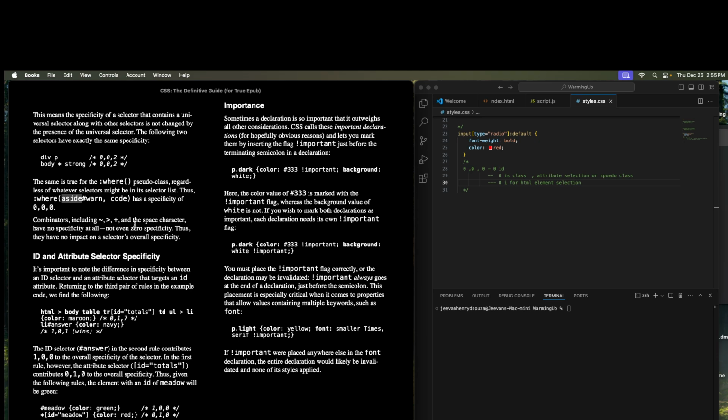Now combinators including the space character do not have specificity at all. Not even zero specificity, thus they have no impact. They do not contribute. Now ID and attribute selector specificity is an important note. The difference in specificity between the ID selector and an attribute selector that targets an ID attribute. Returning to the third pair of rules, I have this one rule. This is HTML, this is HTML, this is HTML: 1, 2, 3, this is 4, 5, this is 6, this is 7. So I have 7 over here.